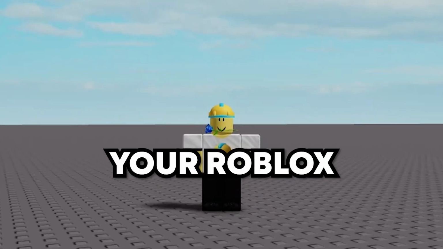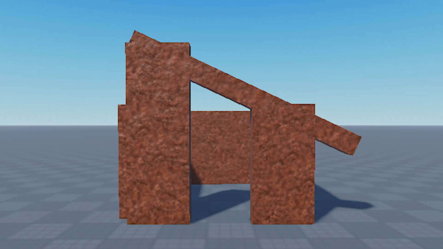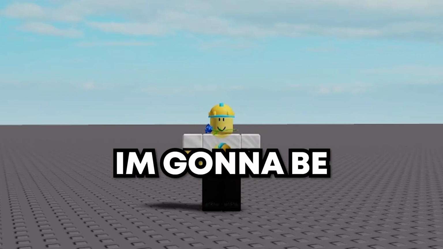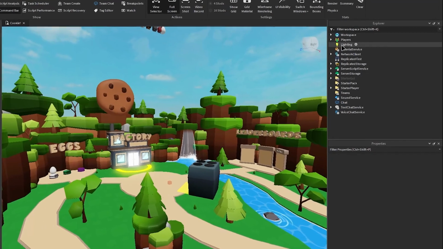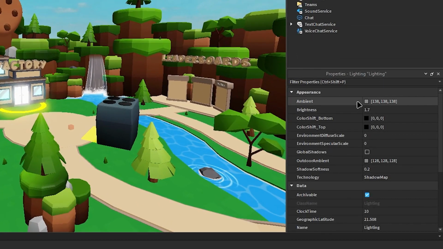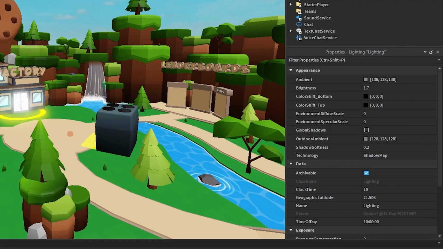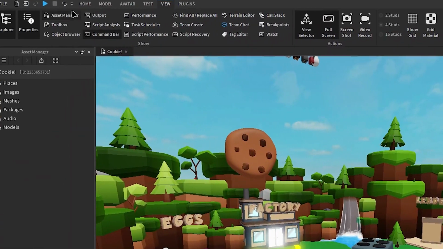Hey you! Does your Roblox game look like this? Well, don't worry, because in this video I'm going to be showing you how to turn your Roblox game into this. You want to start off by going to the lighting tab and copying down these settings. If you don't see the properties tab, you can simply enable it here.